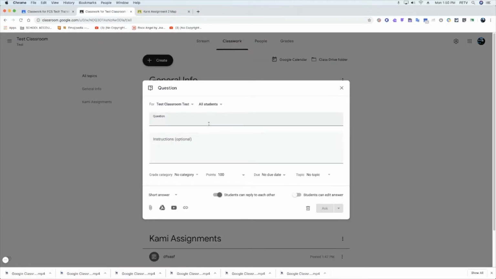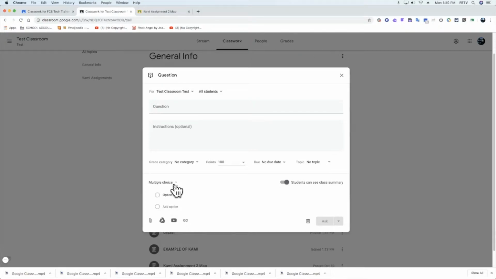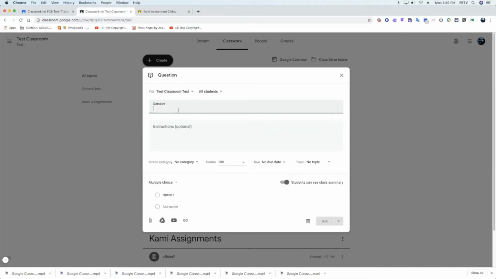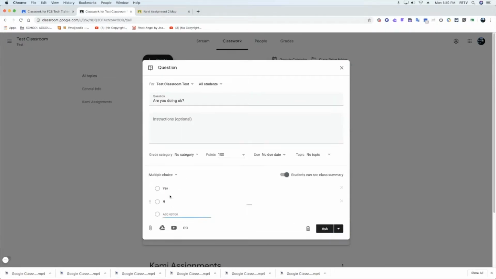Posting a question. You can do short answer or multiple choice. Now, students can see the class summary. If you don't want them to see the class summary, you turn that off. If it's more of a discussion question, maybe you want them to see that.